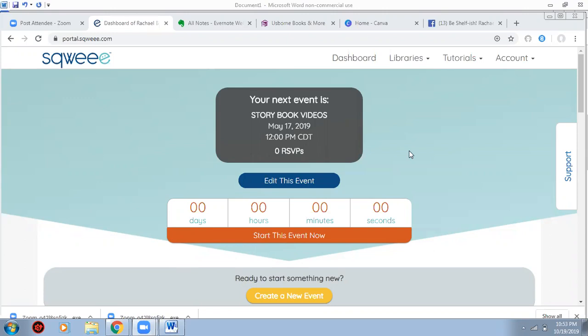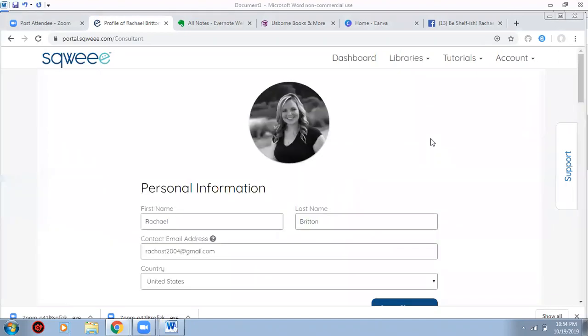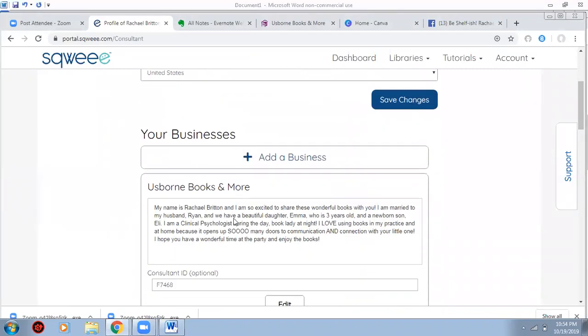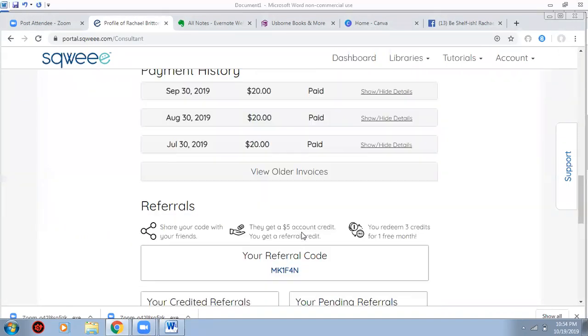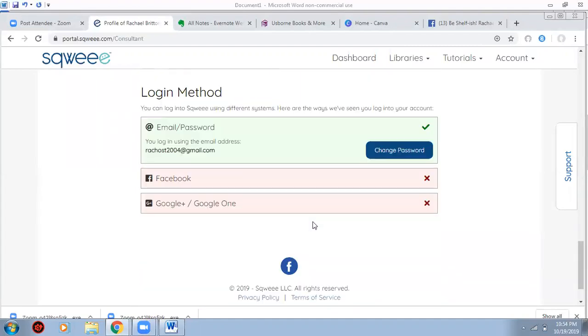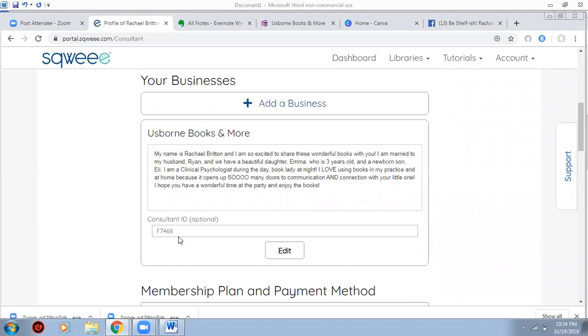So the first thing is that you would have to set up your account. And on your account, you would make sure that you have your Usborne Books and More ID number. So I'll quickly show you my account here just so that you can see what the profile looks like. So you can see my name is here, my address, and then I have a really brief description, and then my consultant ID number. And then you have the monthly payments down here, as well as you can do some referral codes. So you just want to make sure that you have your consultant ID number here, because that's what's going to connect your Sqweee to your Usborne Books and More e-commerce site.